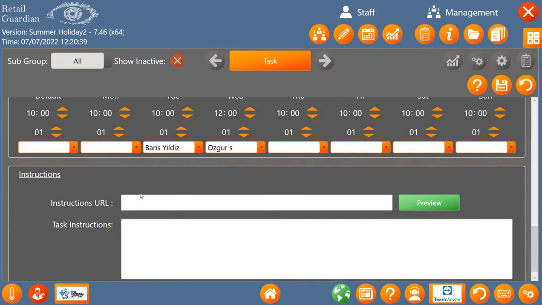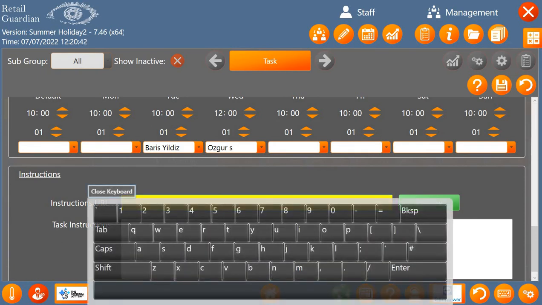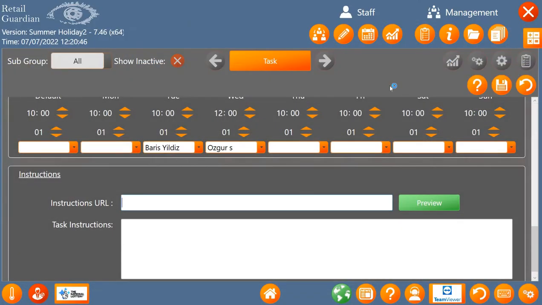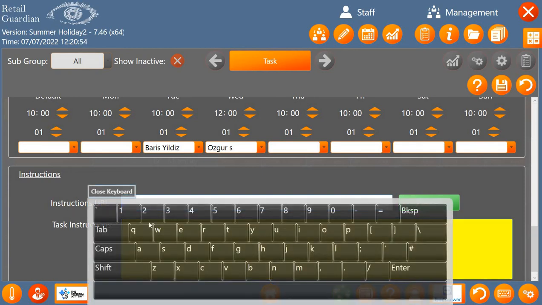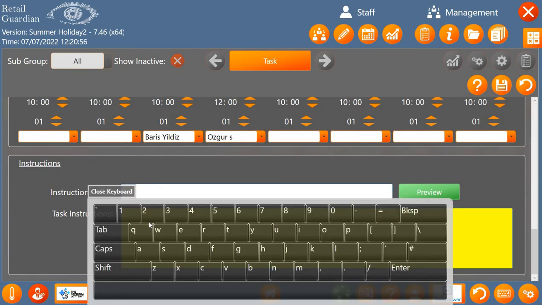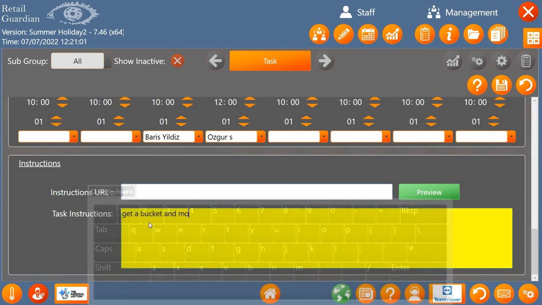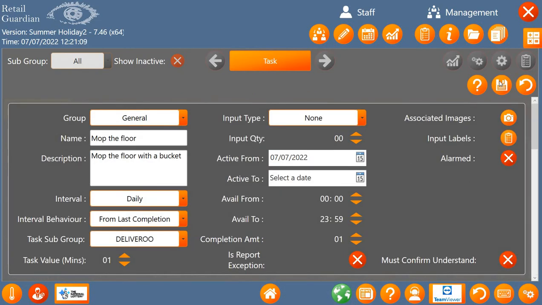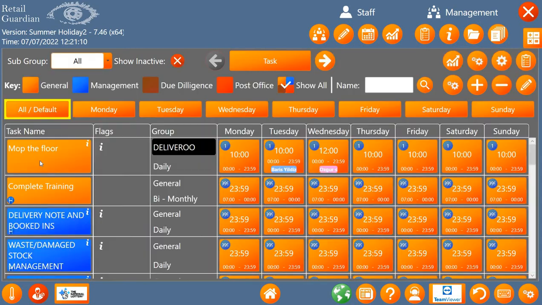Instructions URL, this is so that you can put a YouTube video in here if you want to. Again, if it's not something you're particularly familiar with, I would leave that for now. Task instructions, it's literally just the instructions of how they should complete the task. So get a bucket and mop the floor. Again, you don't have to fill these out, but it's just helpful if you do. So just save this one, and you can see mop the floor.